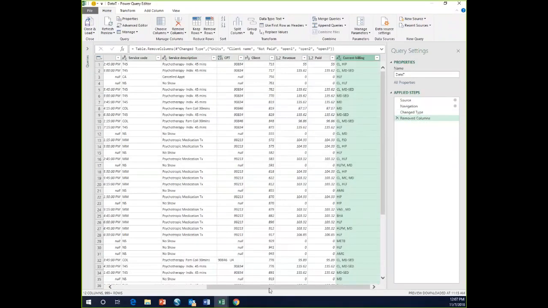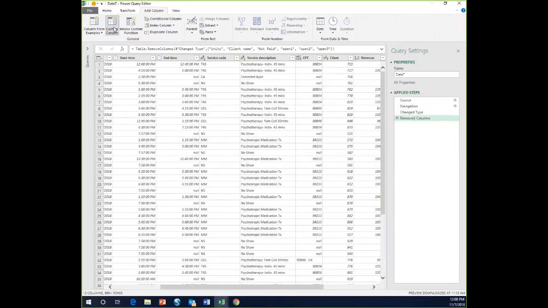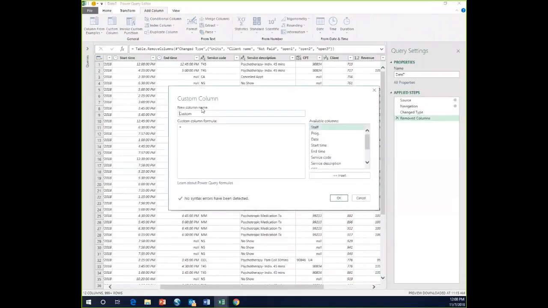And the last thing I'm going to do to this data set is add a column, and it's going to be a custom column. I'm going to get a dialog box. I'm going to call this duration, and it's going to be a fairly simple formula. I'm going to take the end time, insert it, and subtract it from the start time. Close my parentheses. I'm going to multiply that by 1440 to give me the number of minutes.